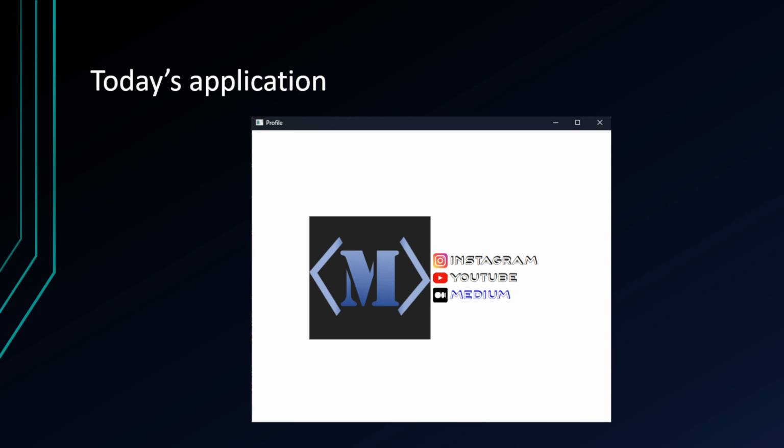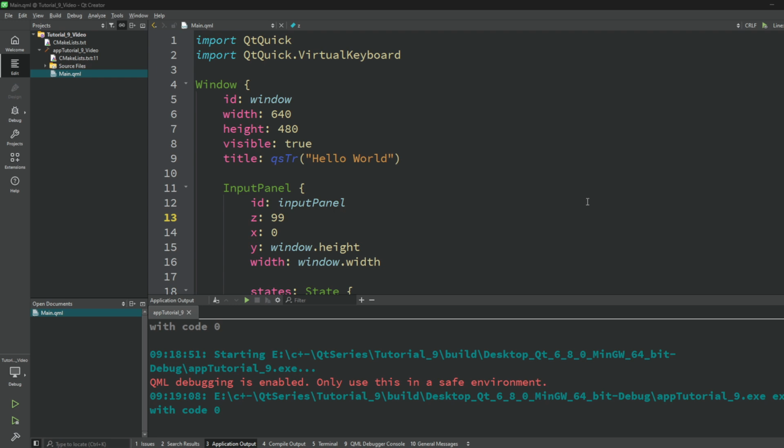We'll make a simple app to display a kind of user profile. There are profile images and links to social media accounts. You will see how to make some layout, how to display images, how to load fonts, because as you see there is a special font, and how to make this simple app. I already created my Qt Quick application, and by the way, the full code will be in the GitHub repository.